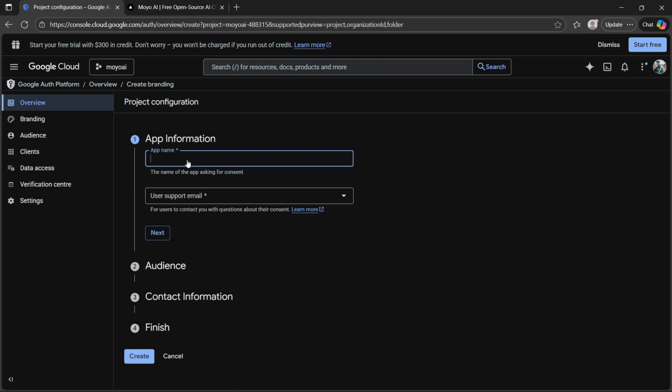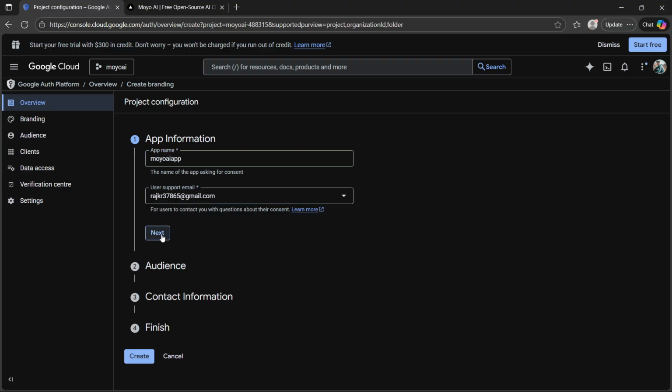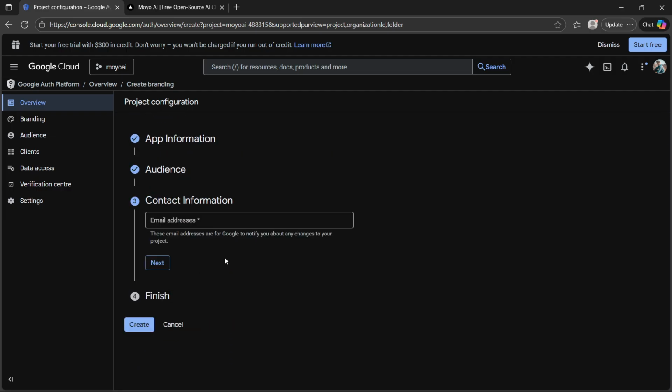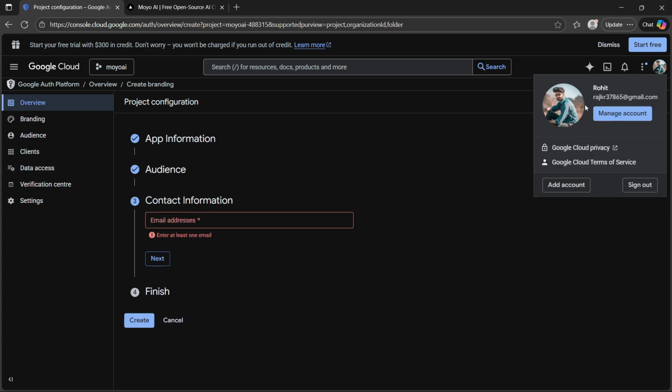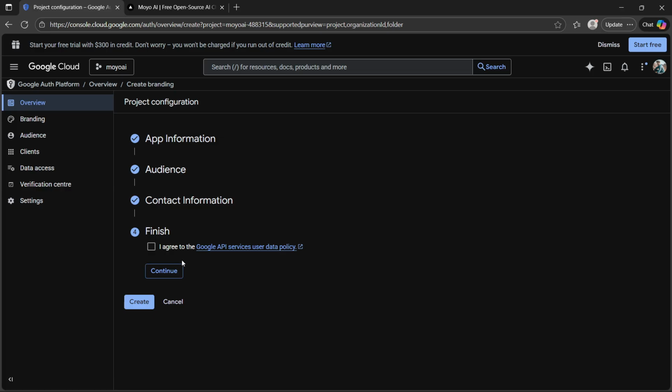Here you have to write the app name. So let's write it Moyo AI app. Then select the support email, click on the next button, select this external radio button, then click on next. Now you'll have to write contact information and email. So I'm going to write the same email. I'm going to copy this, then paste it here, then click on the next button. Simply check this box and click on continue, then create.